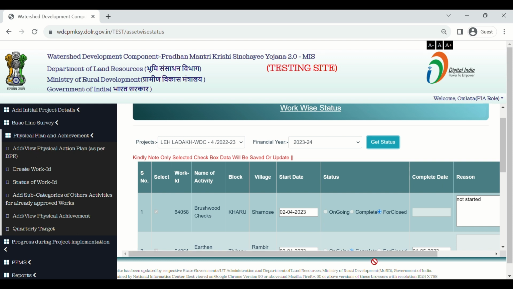So this was the process for create work ID and status of work ID.